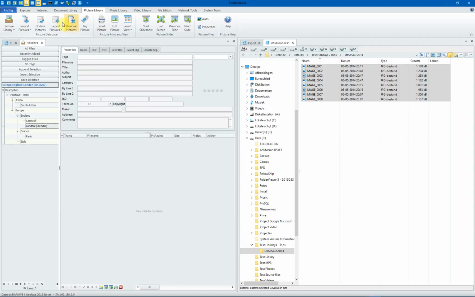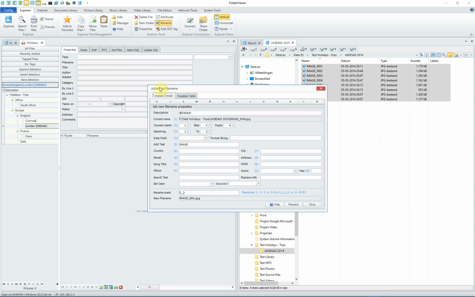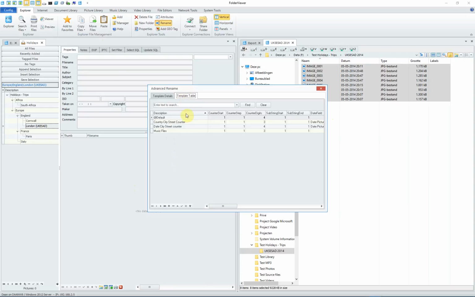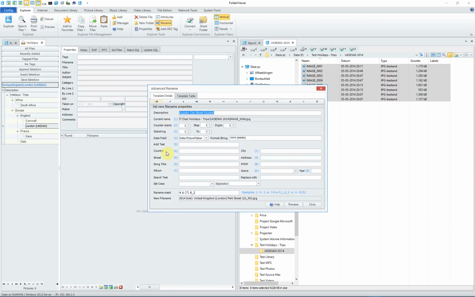Before we add them, we're going to rename the pictures. We go to the Explorer panel, click on Rename, and now the Rename tool is opened. We have already some templates, and we're going to use the template Country, City, Street, and at the end of the file name we put a counter. Go back to the template, and here we'll see that the pictures will use this template, this mask, and when we rename the pictures, it will be the year, the month the picture was taken, the country, the city, and the address.